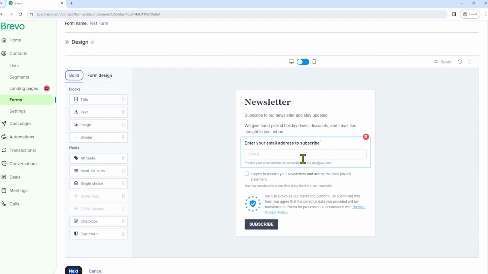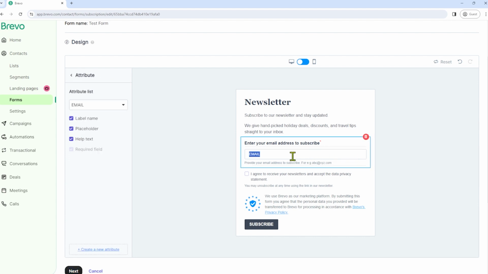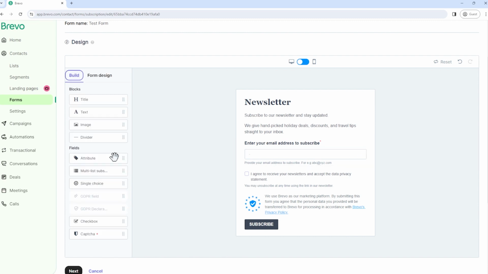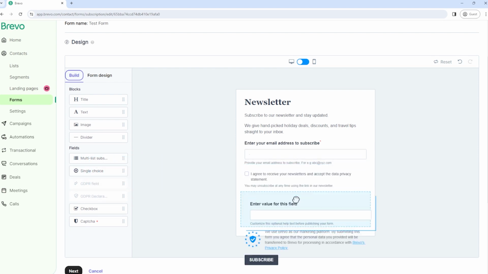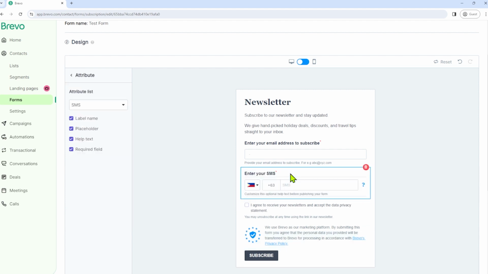This is the type of information that you want to gather to reach your new subscriber. So in this pre-made form, they already put the email attribute, but let's say you want to add another attribute. So all you have to do is just drag and drop the fields attribute, let's say under your email address attribute. And here, there are options on what kind of attribute or information you want to get from your new subscriber. So we can choose options like SMS, first name, last name, etc. I will select first name.